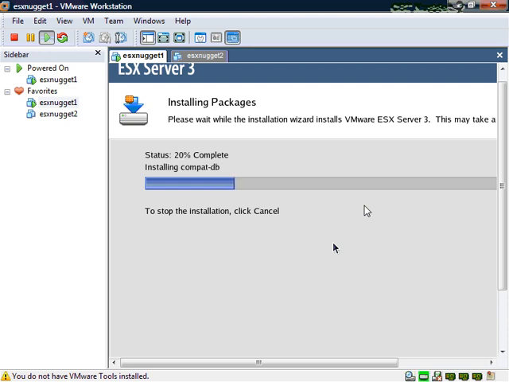You'll see here we're about 20 minutes into the package. Also, if you're using an ISO file instead of a CD, that'll decrease the time it takes to complete that as well. So I'm going to pause the recording. We're going to complete the installation here on ESX Nugget 1, and also while we're paused, we're going to complete the installation on ESX Nugget 2 as well. And when we come back, we're going to have two completely installed ESX servers.